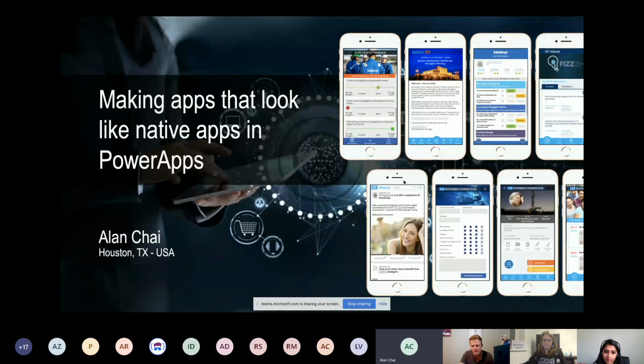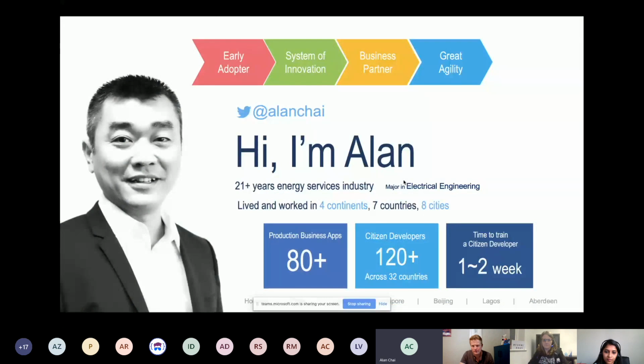A bit about myself: my name is Alan, and I've been around for about 21 years in the energy services industry. I am actually an electrical engineer, and I have lived and worked on 4 continents across multiple countries. Only 2 weeks ago, I came back to Houston for the second time. Over the last 12 to 18 months, I jumped on Power Apps pretty late compared to most of you.